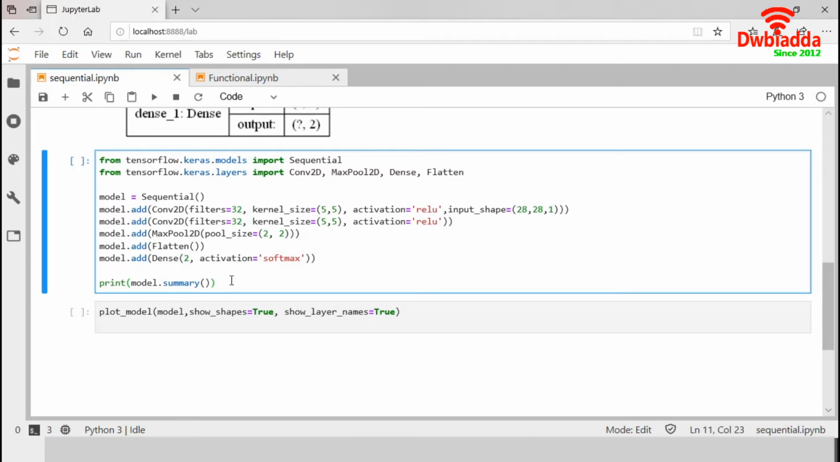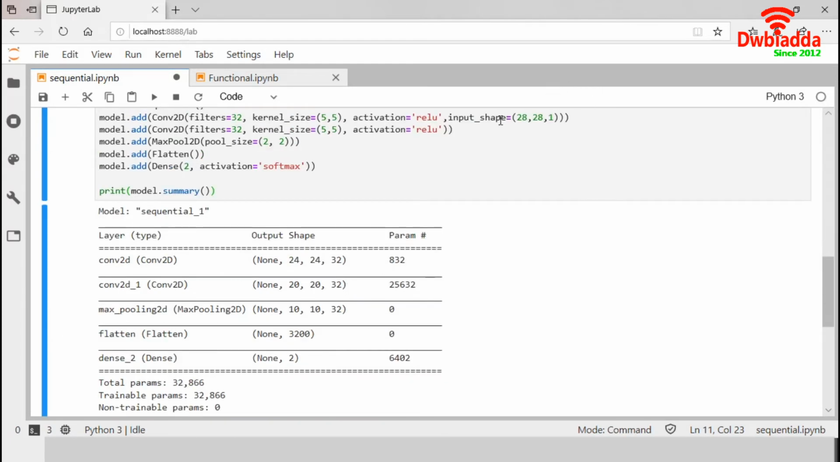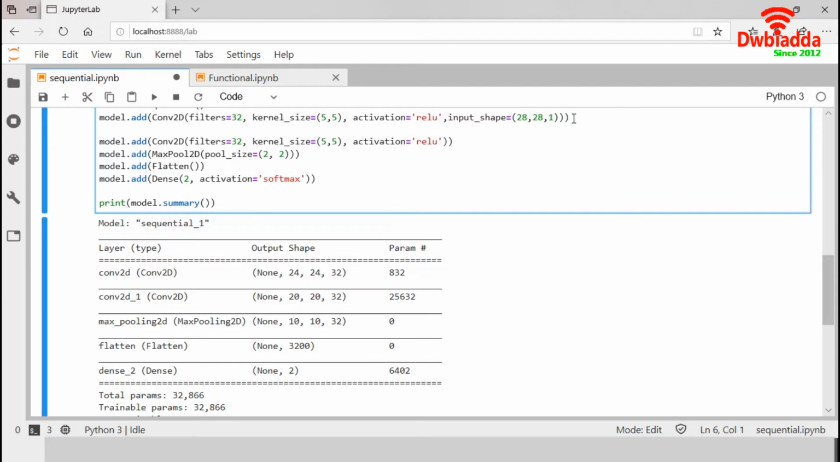Now let's execute the model summary to know about the overall model. We already know that the input shape is 28 by 28 with one channel. The output shape of the first convolution layer is 24 by 24 by 32. This 32 is coming from the number of filters in the first layer. We get this 24 by subtracting the filter size 5 from the input dimension 28, and adding 1 to it. So it will be 28 minus 5 plus 1 equals 24.